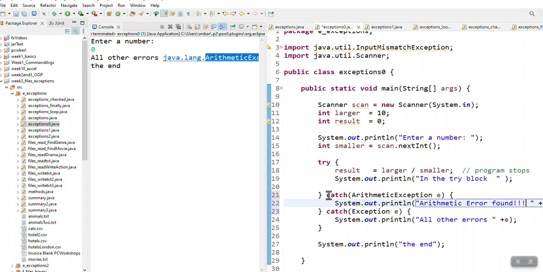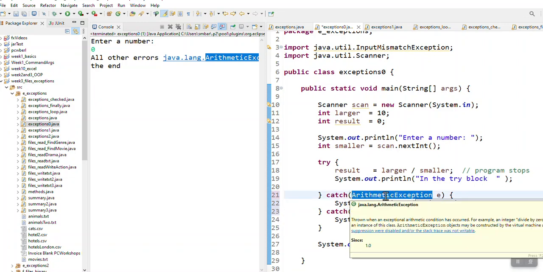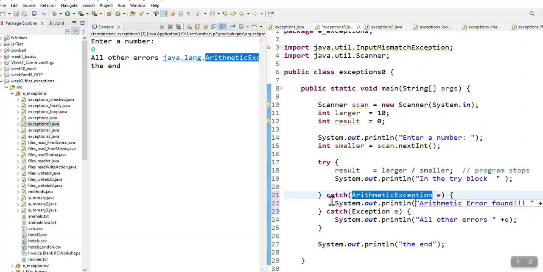So what I've got here are two catch blocks: a catch for all the arithmetic errors, and then catch Exception e for all other errors, because Exception e is a catch-all. If I encountered a different error, then this catch block will run. The other one, ArithmeticException, will only run when the error is an arithmetic exception.